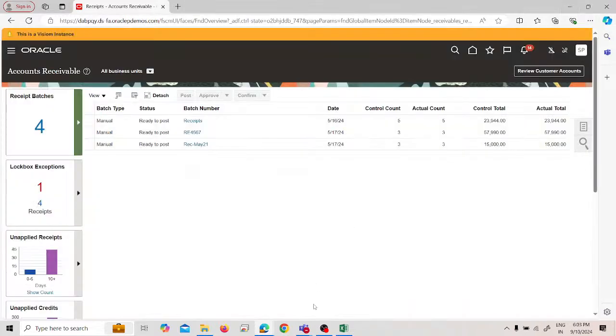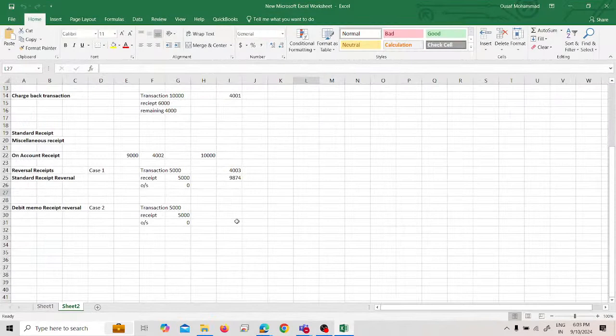Let's continue Oracle Fusion Financial sessions. In the last session we were doing the receipt type, that is the miscellaneous receipt, where we got stuck. All these concepts we have already covered, that is the chargeback transactions, standard receipt, on account reversal, standard and debit memo reversal. So we got stuck in the miscellaneous receipts. Let's continue that and move forward.